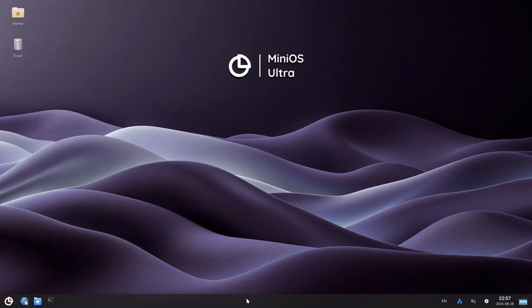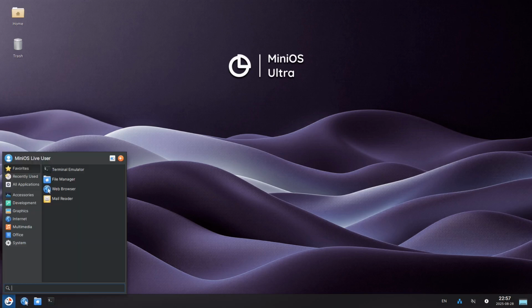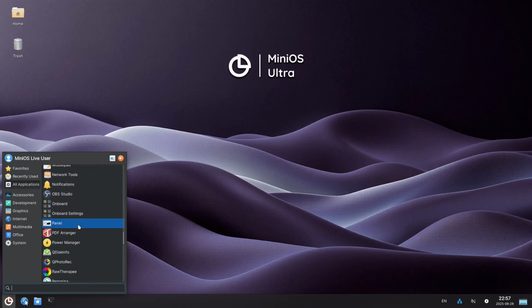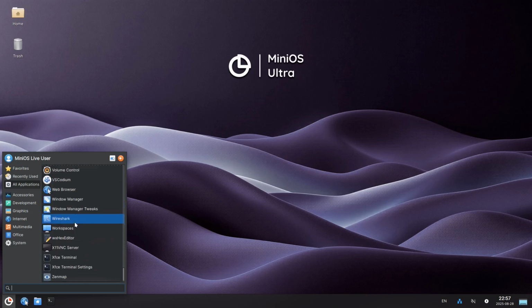So we have the panel on the bottom. We have the system tray on the right. We have some pinned applications on the left. And then we have our application launcher. And on our application launcher, we have favorites, recently used, all applications. So pretty much everything on your system is going to fall under this category.